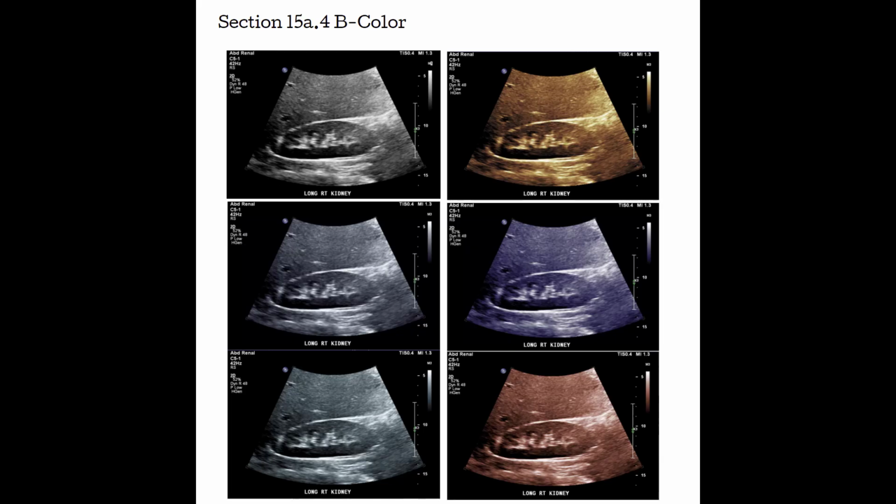Now B, if you remember B mode, that was brightness mode, kind of the same idea, but with color. So we have different maps that we can use for displaying the digital data on our screen. For the most part, we're just going to have a default gray as our ultrasound map, but you can actually change the gray map to suit your preference. And that's what we have in this column here. This is probably what most people are used to seeing.